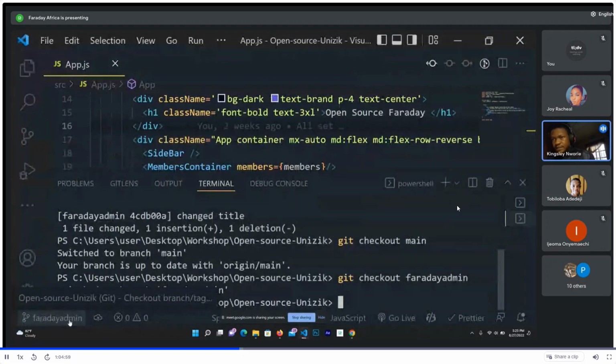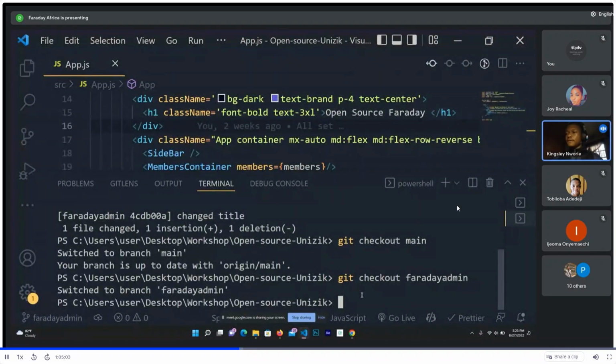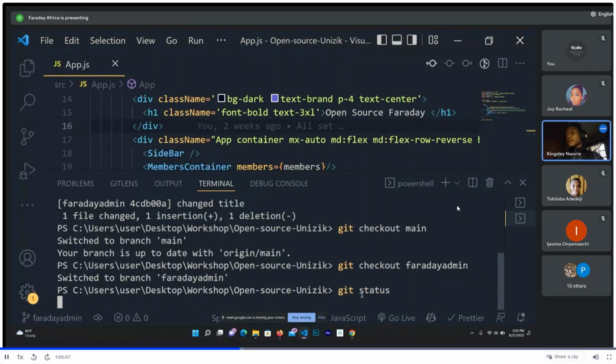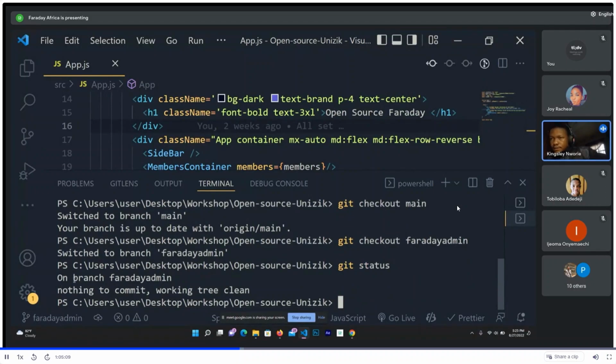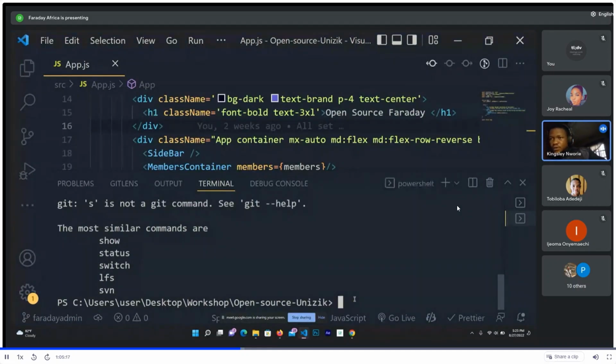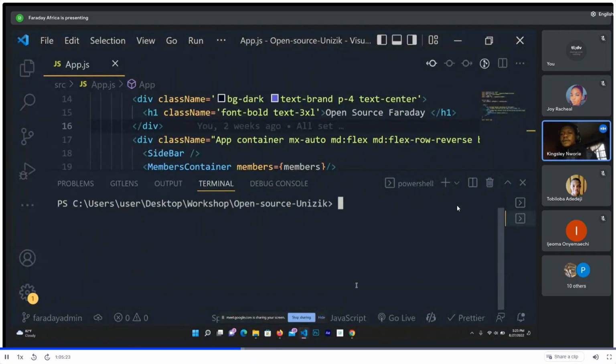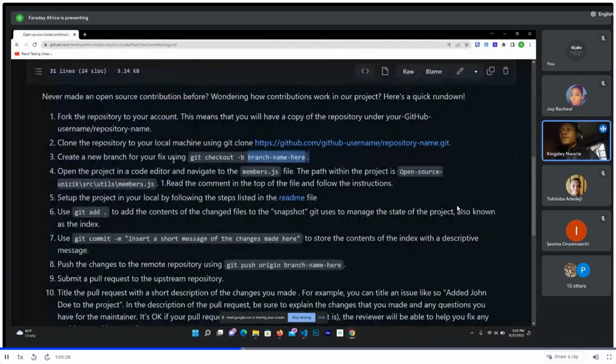So this is how you can confirm what branch you are on. Another way you can confirm what branch you are on is by running git status, and it will show you you're on Friday admin. I think git status has a shorthand. Let's see. Oh no, it doesn't. Anyway, let's just clear the console so that we understand what's happening. So now we've done this.